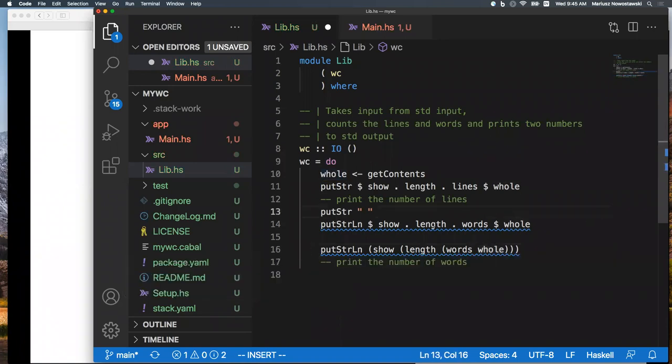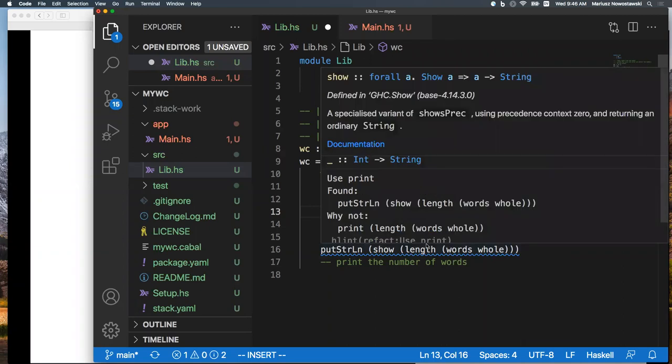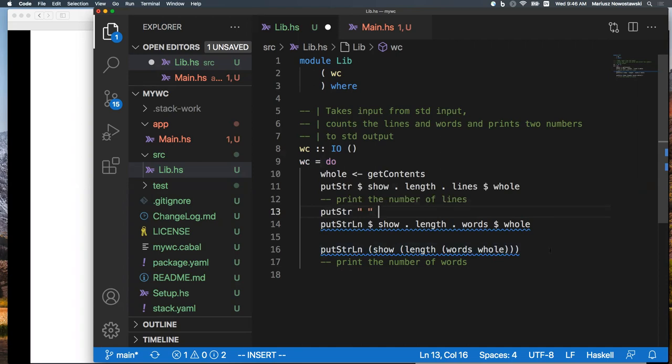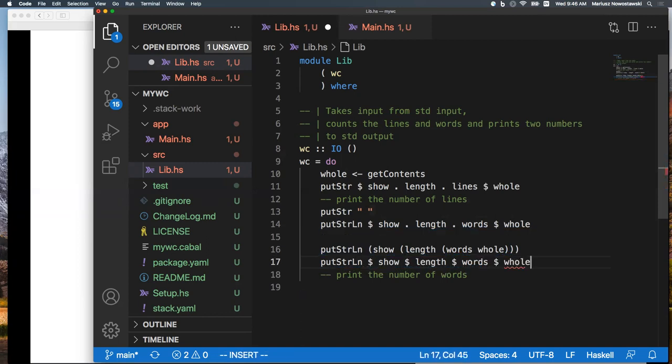So if I rewrite that line into function calls, putStrLn takes one parameter, show takes one parameter, length takes one parameter, and words takes one parameter. And we clearly see what's happening because I put those things into brackets, right? So now I can also write it, putStrLn takes one parameter. So I can do this. And the right-hand side will be evaluated first, and then it will be passed to putStrLn as a parameter. So then I need to do show. So I can do show, and show takes one parameter, and length takes one parameter, and words takes one parameter, and whole. But because whole is the whole, it's the same, I don't need to do the last one, right? So now they are the same.